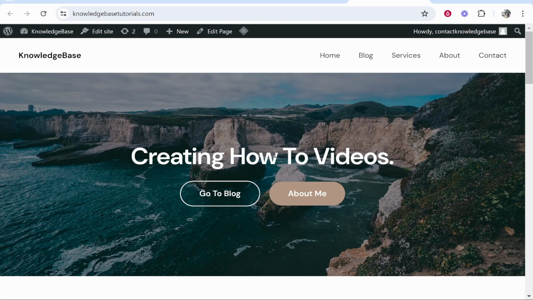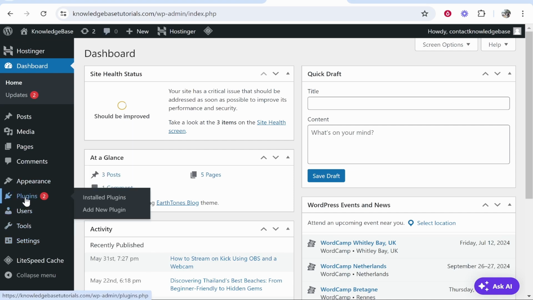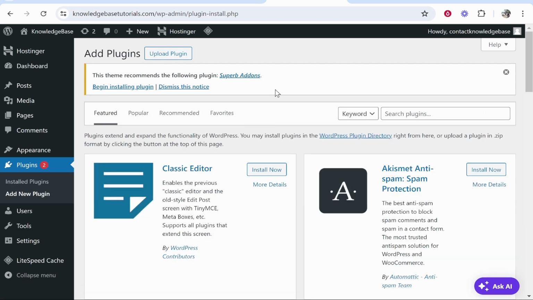So first, once you're on your WordPress website, you need to go to your WordPress dashboard. From here, we can go to plugins. Go ahead and click on it. We will then be able to search for a plugin. So go to Add New Plugin in the top left. And what you can do here is search for WhatsApp chat.